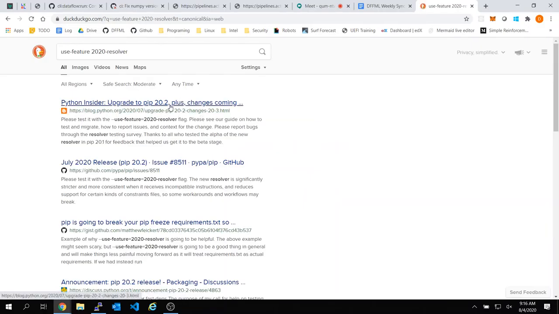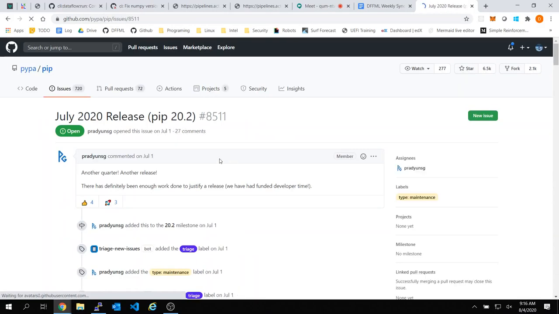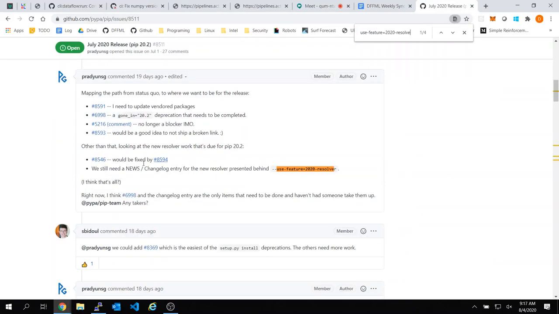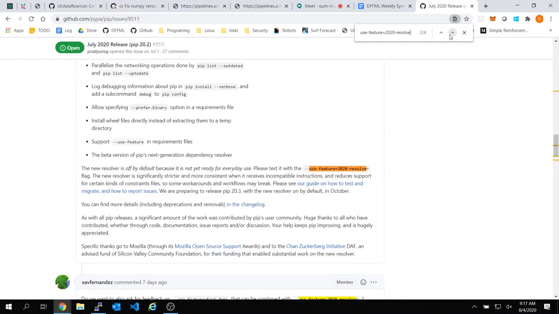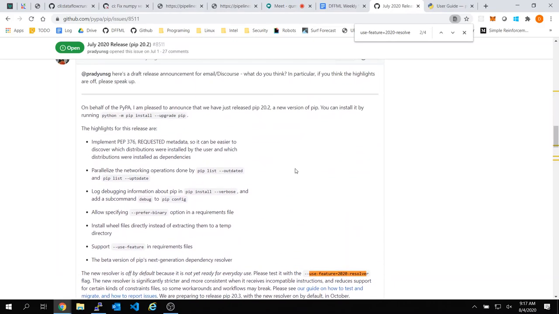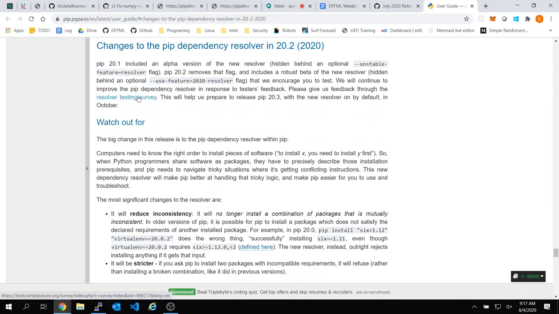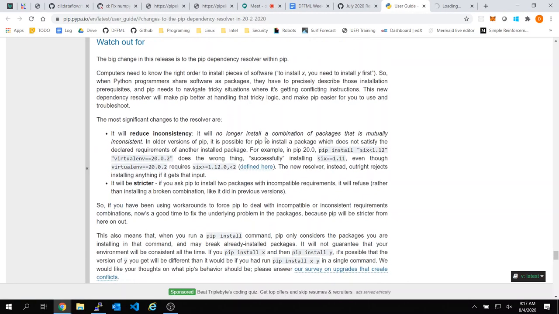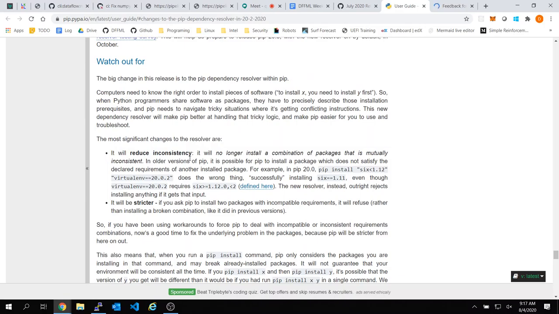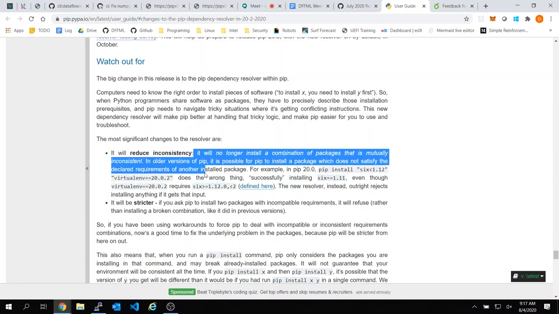Okay, this is new stuff. Please test it. Yeah, and this is going to be the default in a couple months, so we should definitely figure out how to test it. Okay, let's see, what does it say? It will reduce inconsistency. No longer install a combination of packages that is mutually inconsistent, or not certified by the declared version.